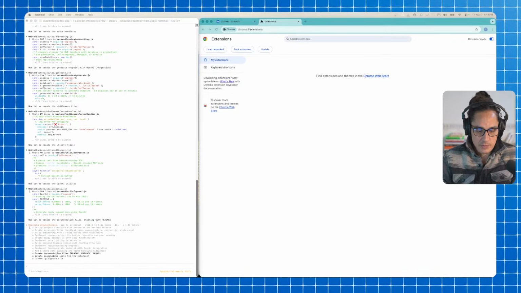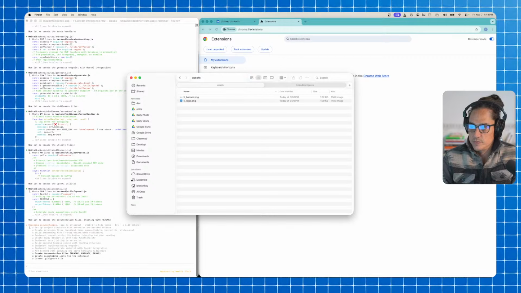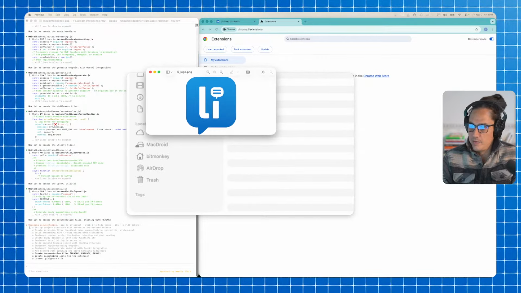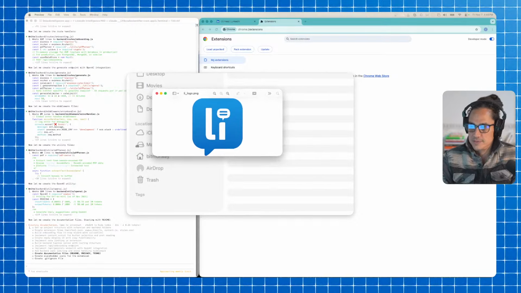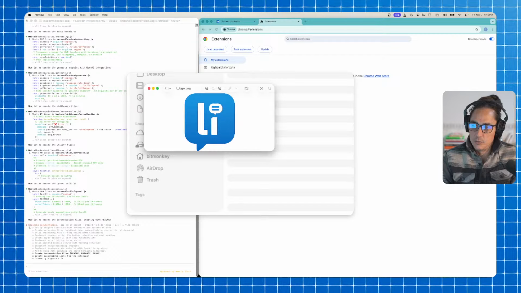Oh, something I'm very proud of. Let me show you the creative I made for this. Bam. That's the logo for this extension. Pretty sweet. I don't think it infringes, right? It's completely different letters, completely different coloring, but LI with the little chat window.